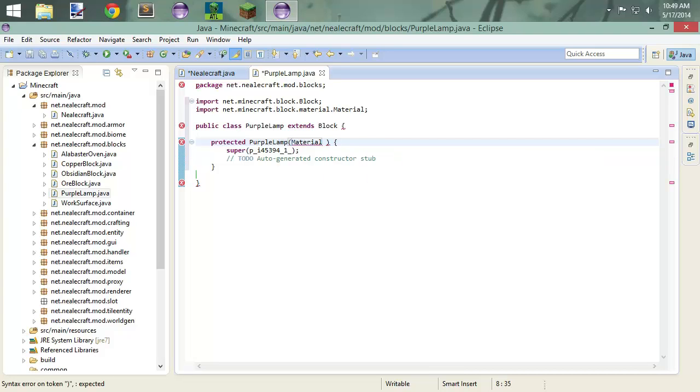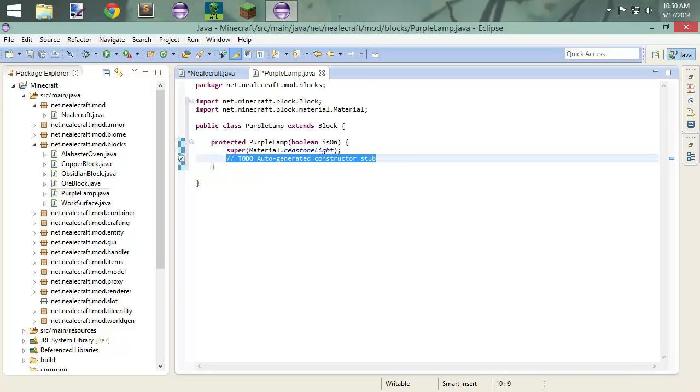Well, you know what? I don't think that we need this. However, we do need a Boolean, and this is going to be isOn, like so. And we'll just leave our super empty. It doesn't want us to leave our super empty. I don't know what we need to do. Protected purple lamp. We can do material dot redstone light. We can just steal that. That will work.